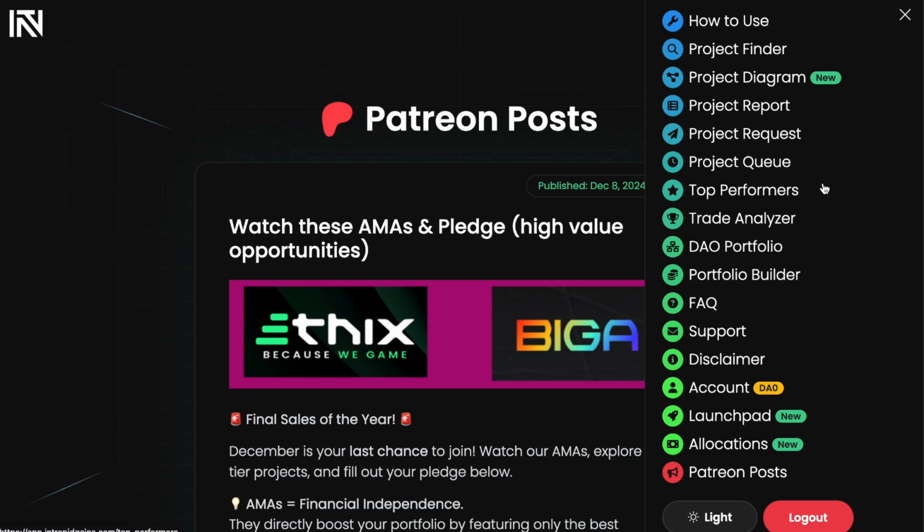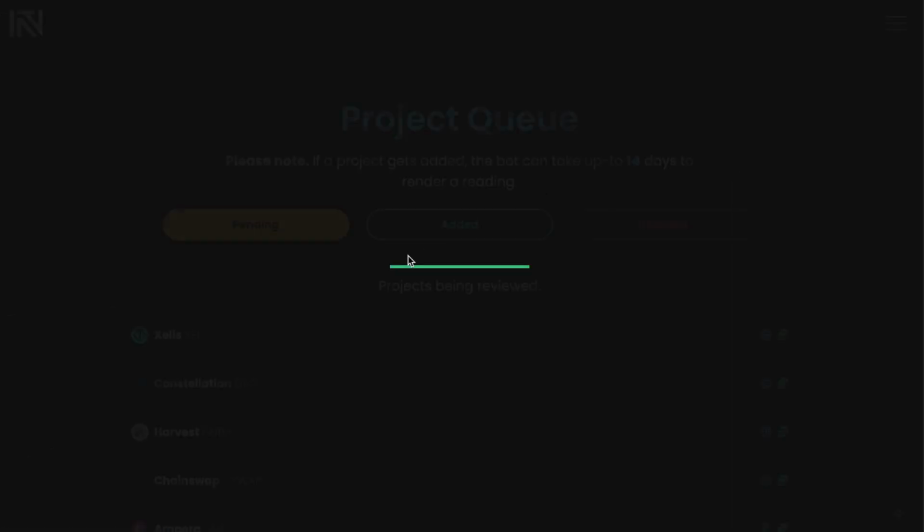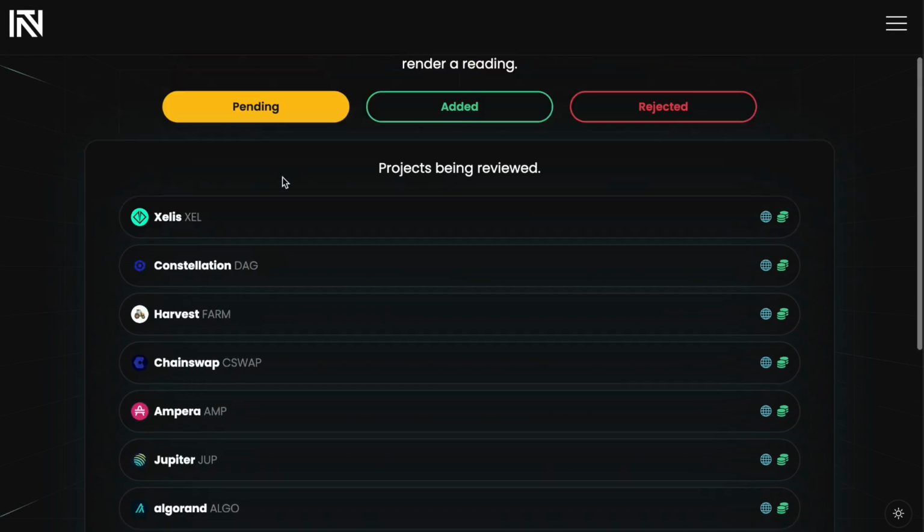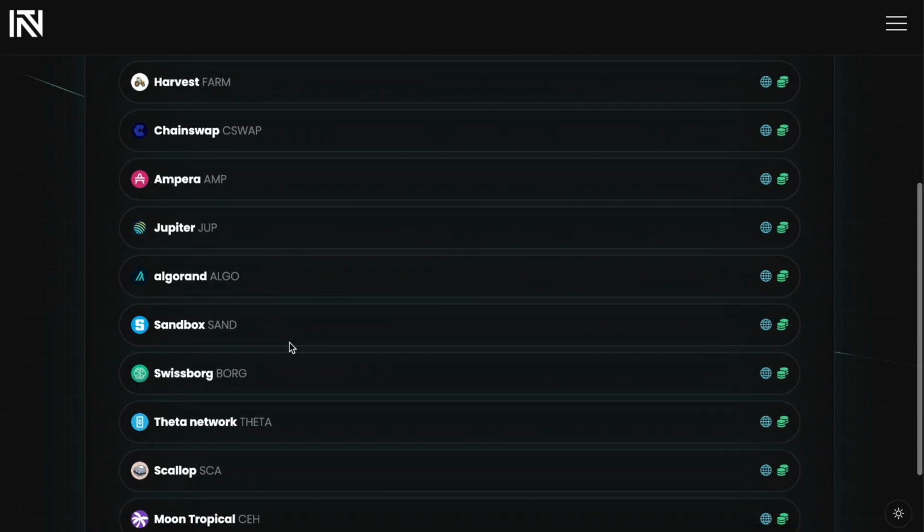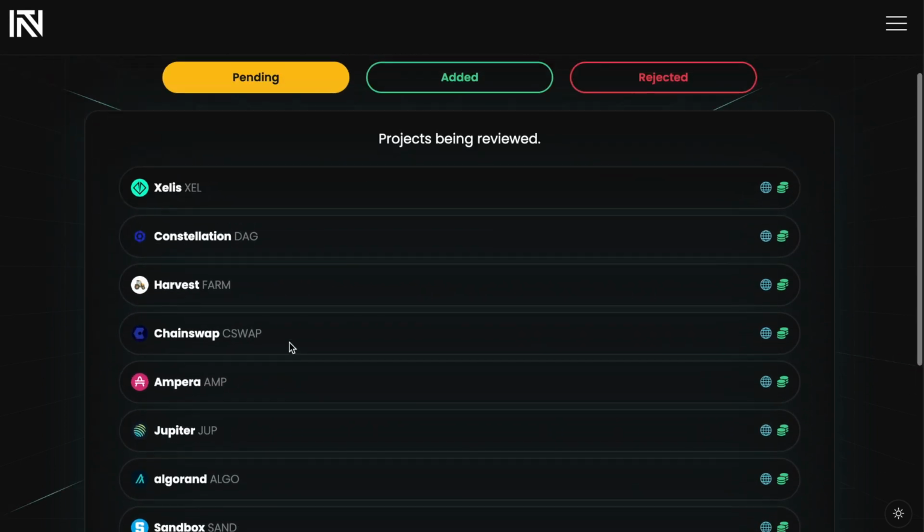In addition to all that, if you don't see your project in our research, you can go to our project queue and put a project request. We have projects that are pending. It takes time for our team of experts to review these, but basically we add it to the bot and then it gets uploaded into the system.